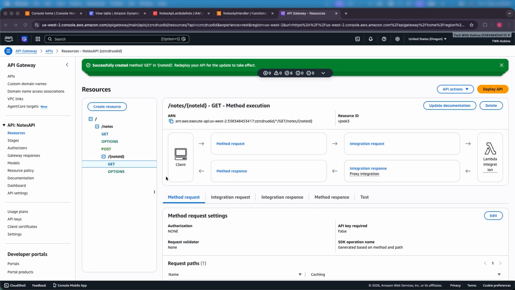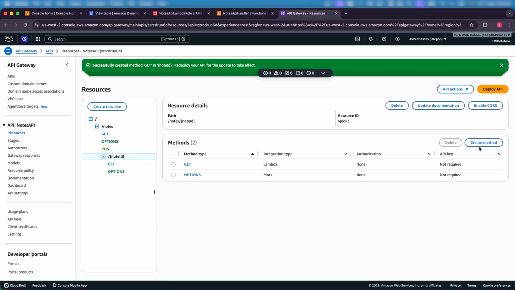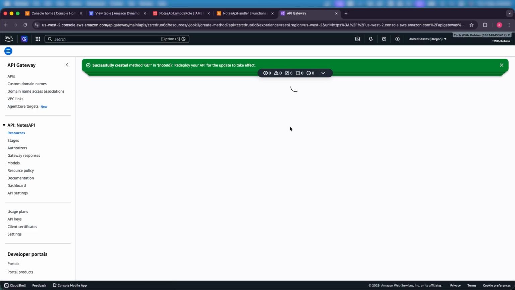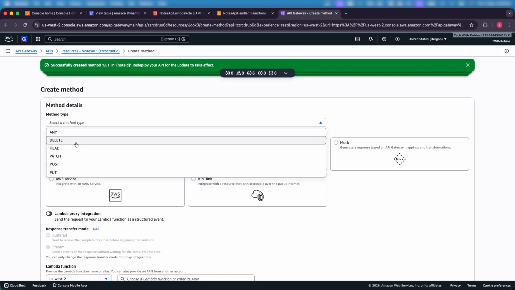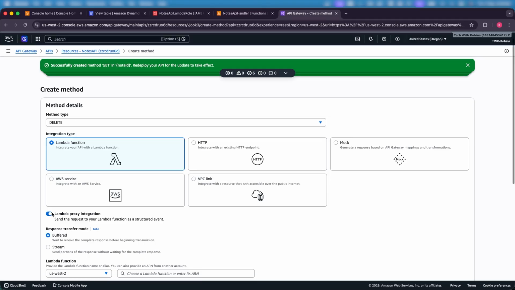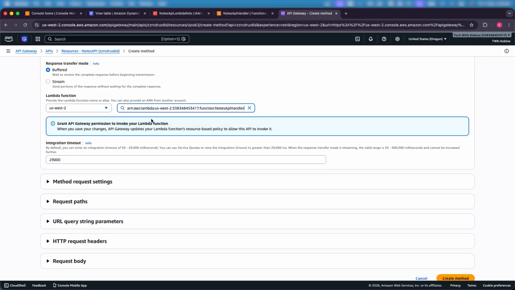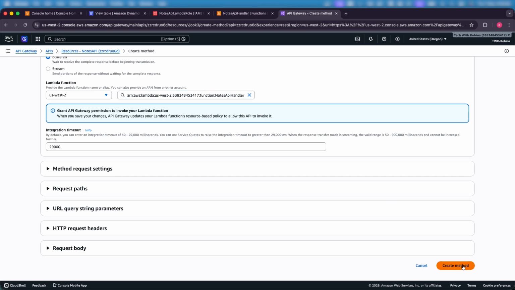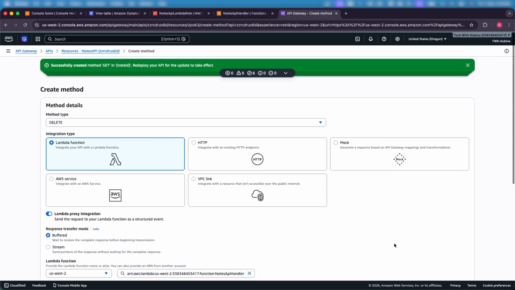Now the last method to be created, again on this, if I want to delete a specific note, I'm just going to use the DELETE, enable proxy integration again, and then do this. So guys, this is very simple, working with REST APIs and doing whatever you need to do.